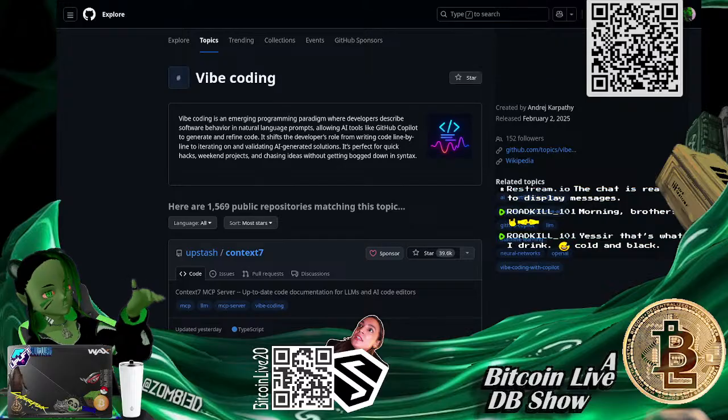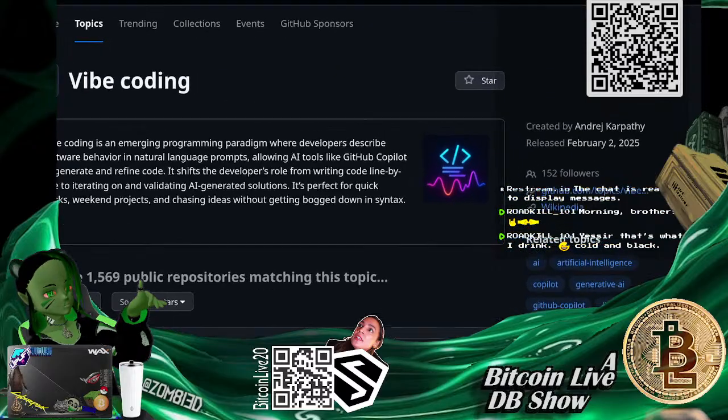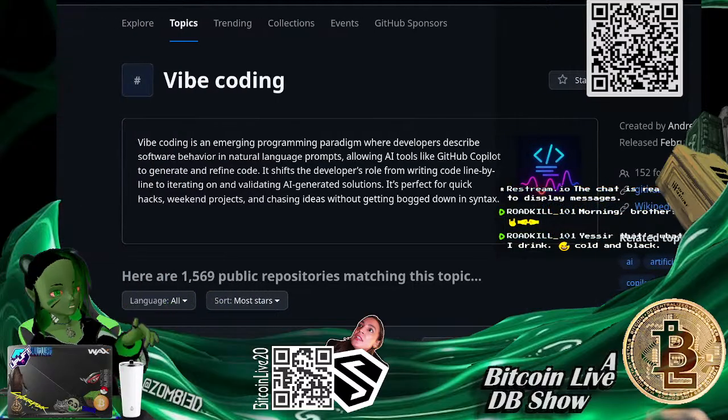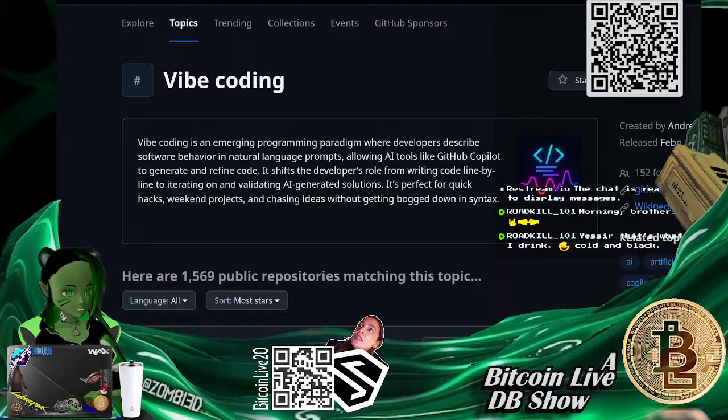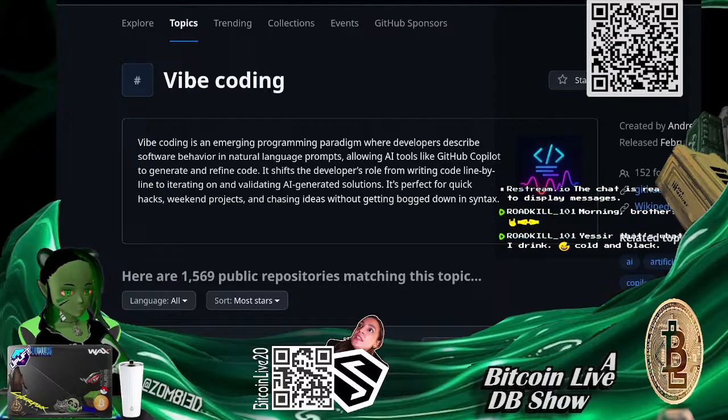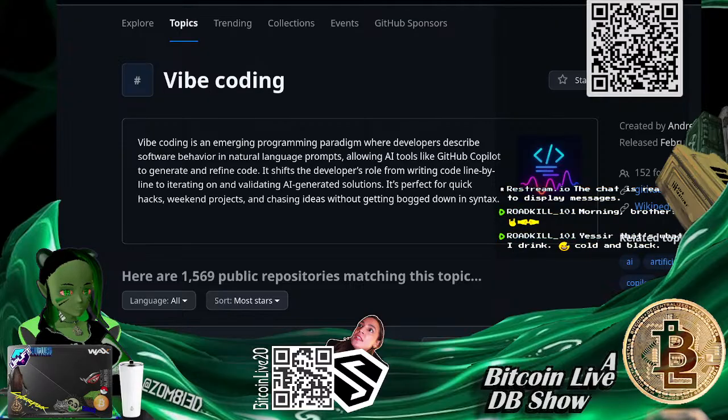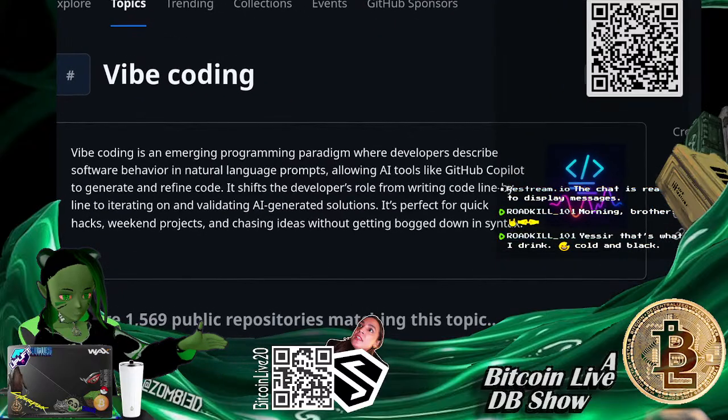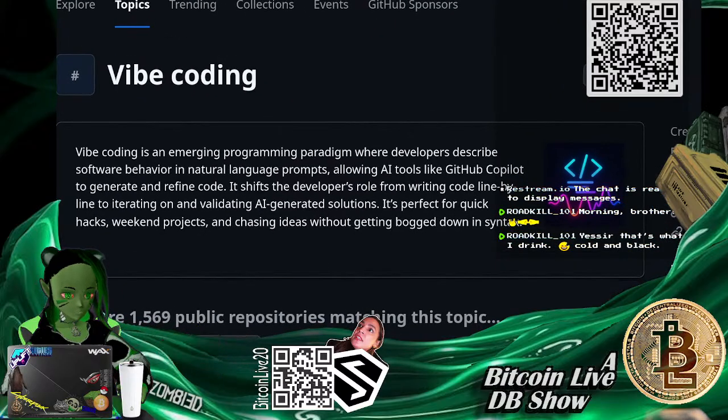Now look, we're gonna read the top of this topic. I think it's kind of important. Vibe coding is an emerging programming paradigm where developers describe software behavior in natural language prompts, allowing AI tools like GitHub Copilot to generate and refine code. It shifts the developer's role from writing code line by line to iterating on and validating AI-generated solutions. It's perfect for quick hacks. This obviously was written by someone at GitHub because no one uses vibe coding in this manner. No one uses vibe coding in this manner.